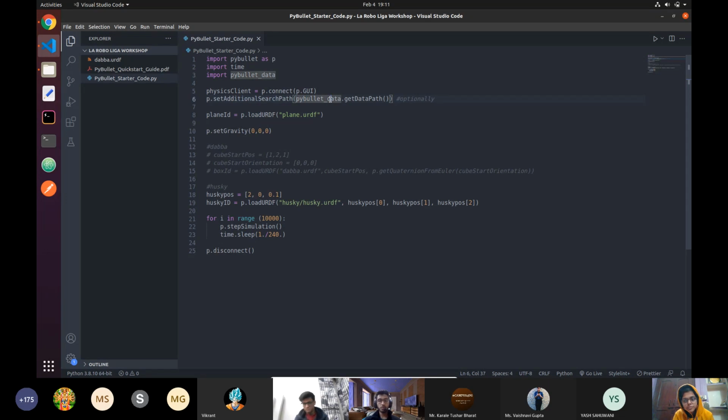And one more thing, within that quotation, what you have written is a file name. Yep, it's actually a file name. Like I have this dabba.urdf file. Similarly, I have a URDF file of plane.urdf, and this file is already included in the inbuilt library of PyBullet.